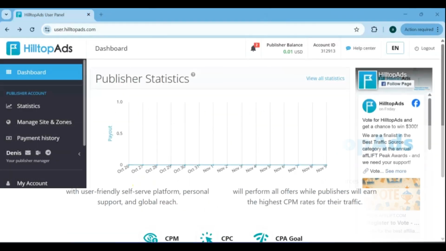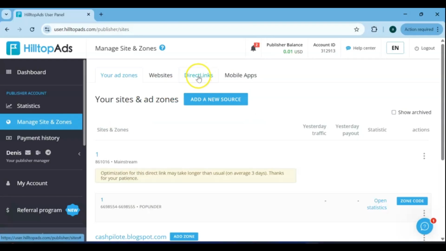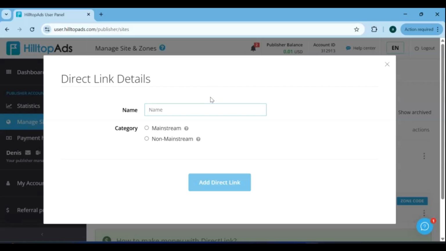Another way to monetize your traffic and earn from your audience is by using a direct link. Simply go to Manage Site and Zones, select Direct Link. Creating a new direct link is simple. Click Add Direct Link. Give it a name so you can easily recognize it later.